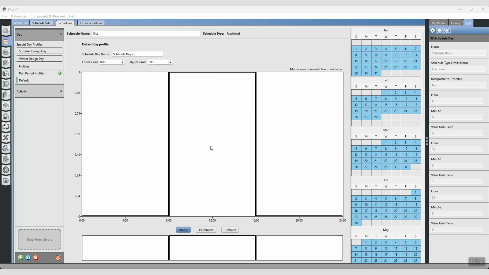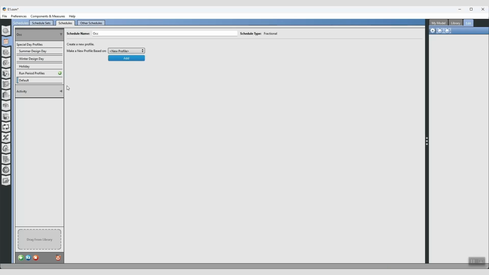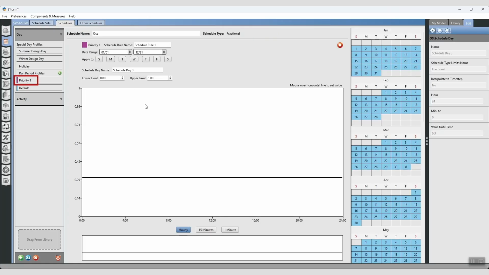Additional schedule variations can be created by defining extra profiles within the same rule set schedule. To do this, click the small plus icon next to Run Period Profiles. You will be given the option to create a new profile from scratch or copy an existing one. Copying from the default profile is often faster, since it provides a starting structure that can be modified. When a new profile is created, it is automatically assigned a priority number and marked with a different color band. Unlike the default profile, additional profiles include options for specifying a date range and selecting particular days of the week.